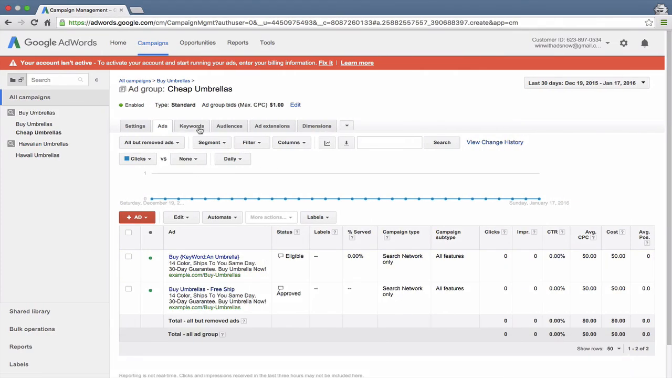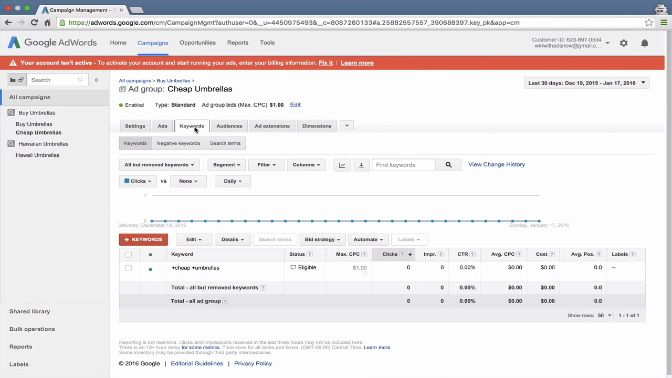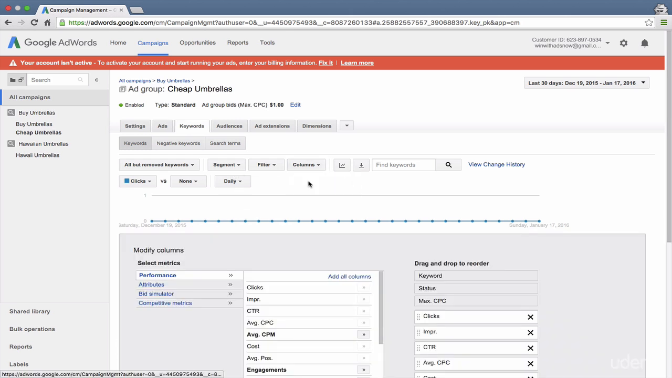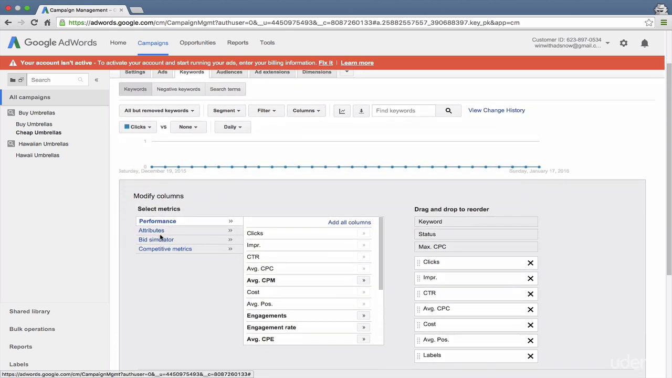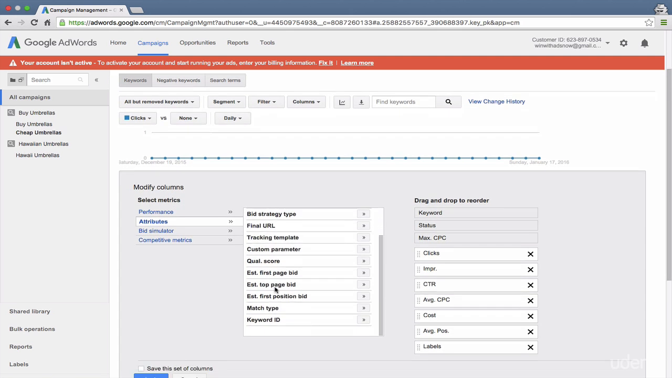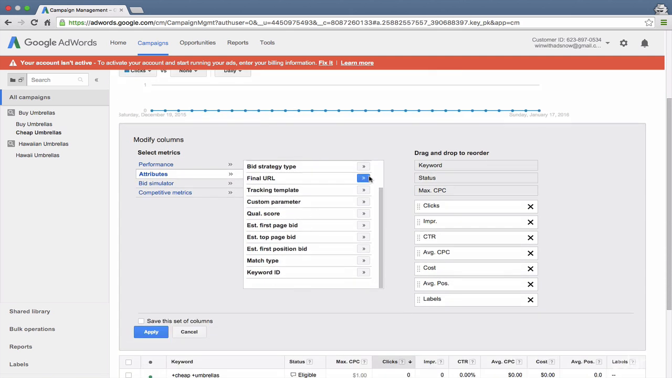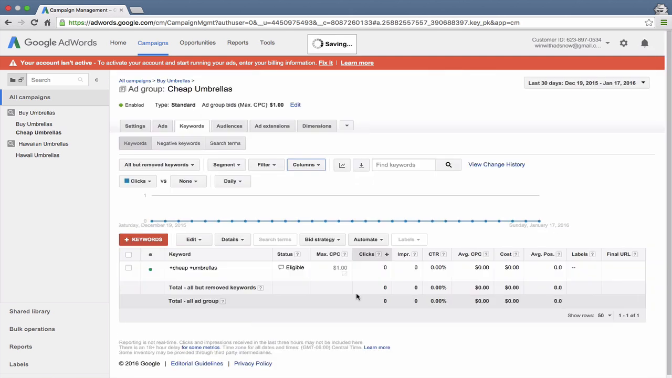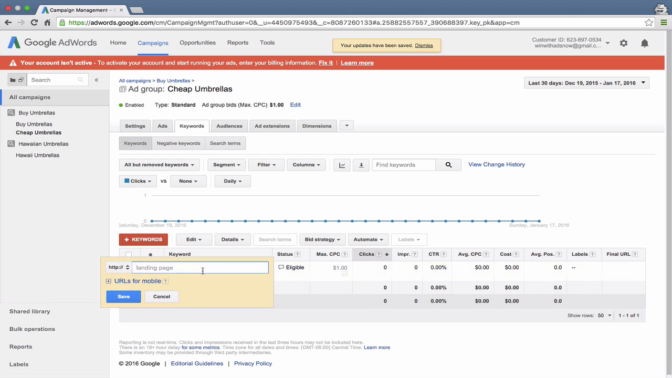And one more note on that, say you have separate pages for red and green umbrellas, you can actually add URLs at the keyword level. So let me go ahead and add a column to show you how to do that. It's under attributes, and it's called final URL. Boom. And then what we could do is you could edit this final URL here and put whatever your landing page is, example.com/green umbrellas.